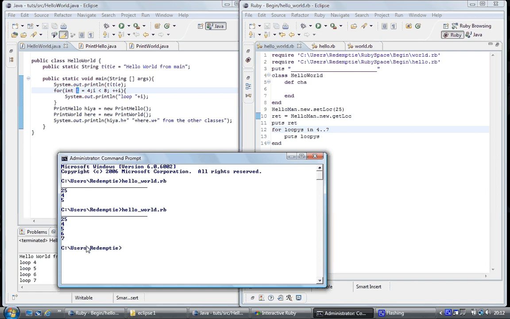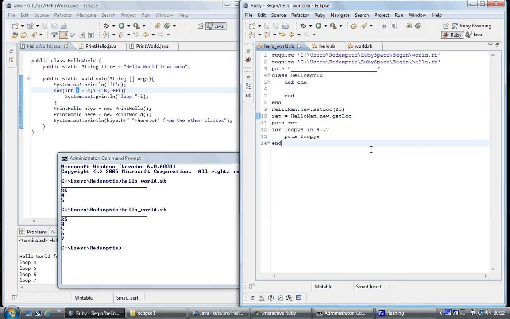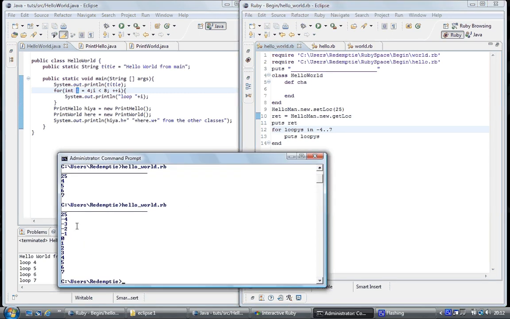So that's the root working. And I'll show you that you can go -4 to 7. It doesn't have to be a positive number, it can be a negative number, and it'll still count up. And so if I save and run the program, you've got 25, then you've got -4, -3, -2, -1, 0, 1, 2, 3, 4, 5, 6, 7.